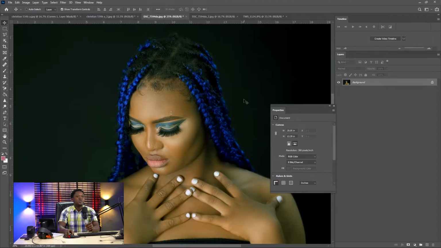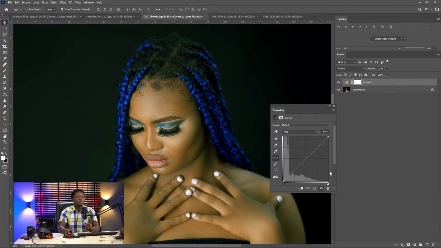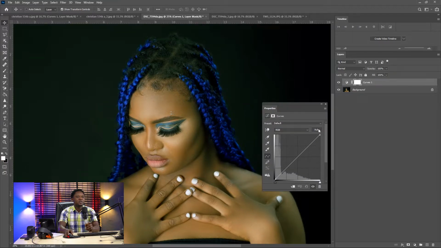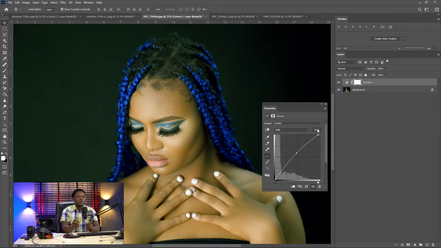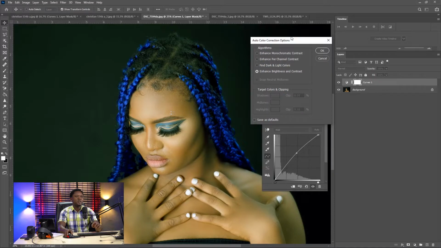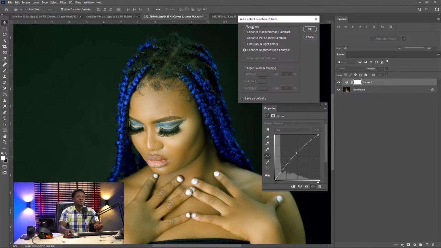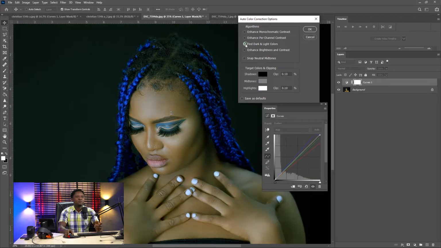So what we are going to do here is go to the same adjustment layer and choose curves. Then in this dialog box, you notice the auto is here, and you just hit auto. Look at what it brings. But there's no problem here. We have to hold Alt and click auto again. Then bring out the dialog box, which is the auto color correction options.